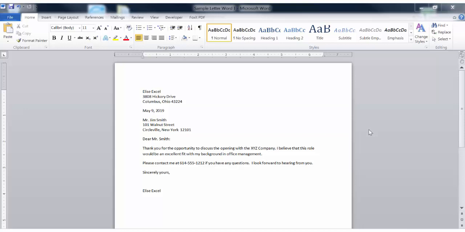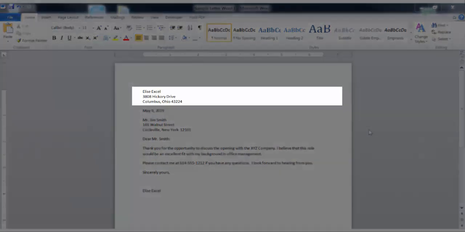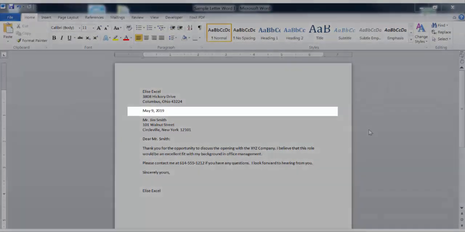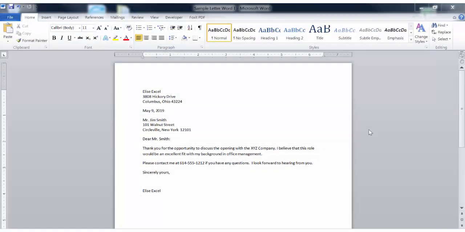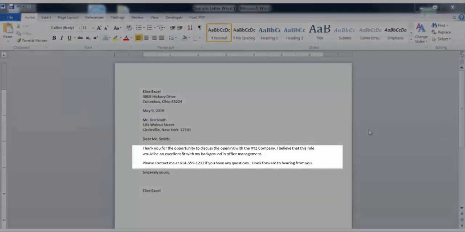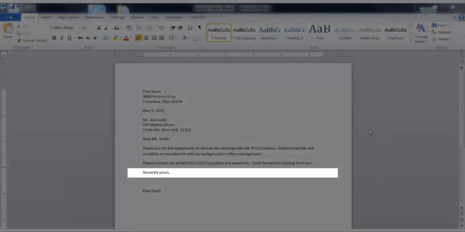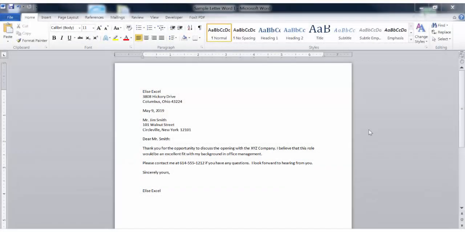You're now viewing a sample of the letter you will create, and let's talk about the parts in that letter. Notice that the sender's address is at the top, followed by the date, the recipient's address, the greeting line, the body of the letter, the closing, and then your name.